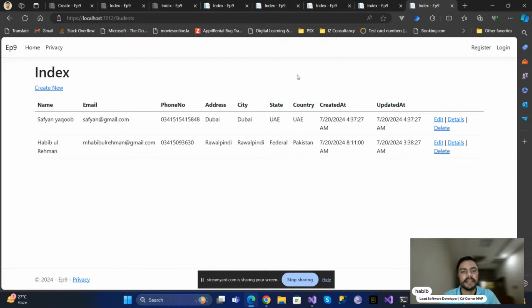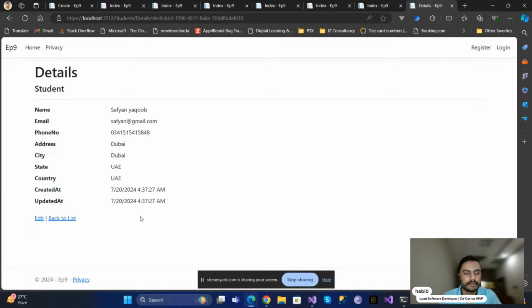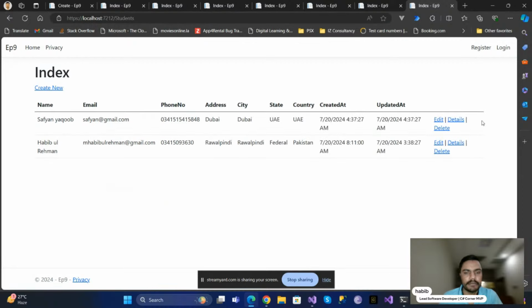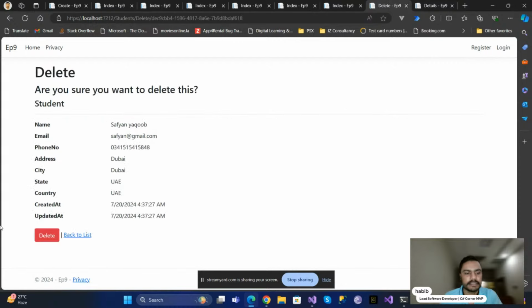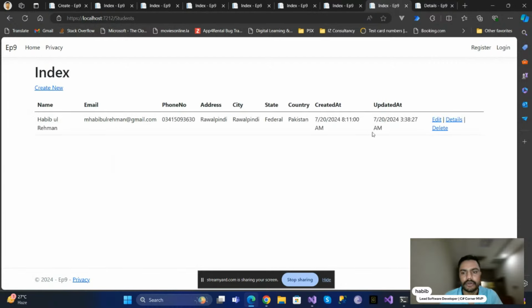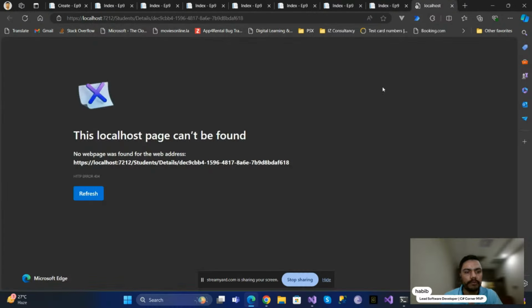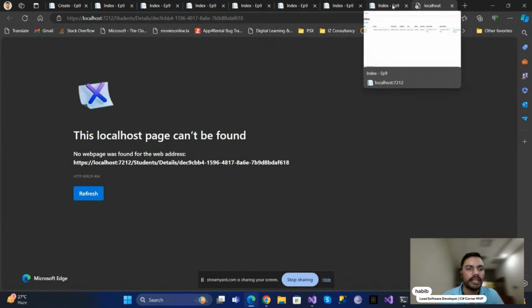Let me close extra tabs, click on refresh button. So currently two records are showing. Let's click on Sufyan Yaqub record. So this is the detail page. Let me open it inside a new tab. So this record is showing. Let me delete this. Okay, now it should be removed from the cache as well. So now you can see that the record has been removed from the cache as well.